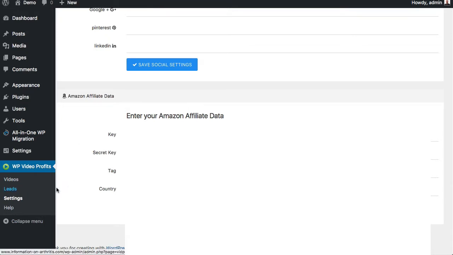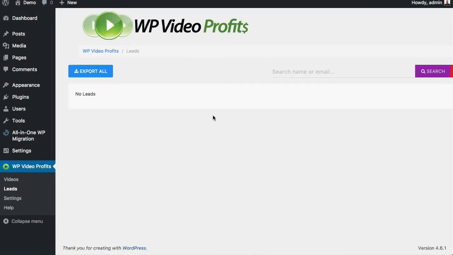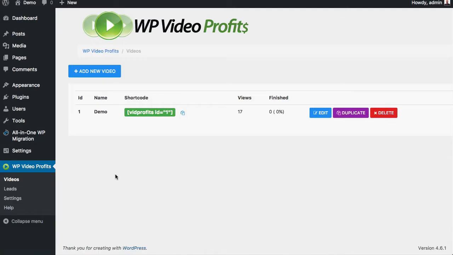Now, we also have a little leads section here. This is if you don't want to hook up to an autoresponder and you still want to place that opt-in form. You can still put the opt-in form on. If somebody opts in, it'll use WordPress as the repository for those users. So you'll see those leads pile into here if you don't have an autoresponder hooked up. Okay, so let's go ahead and take a look at videos.